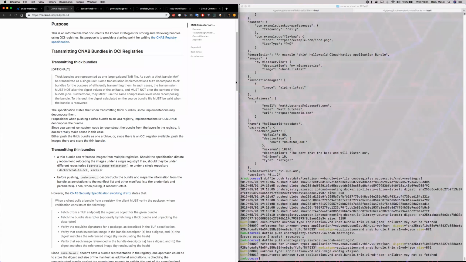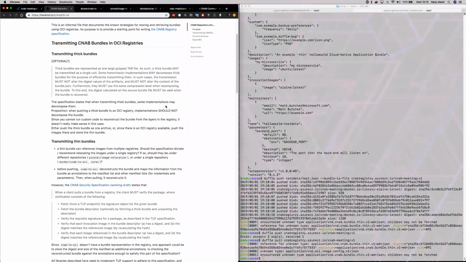And which brings me to another question, which is we've been talking about relocating invocation referenced images extensively so far. Should the CNAB registry specification state where referenced images should be stored? So for example, if I store a CNAB bundle into a specific repository, should or may or must the referenced images be in the same registry or repository? Does anyone have strong opinions about that?